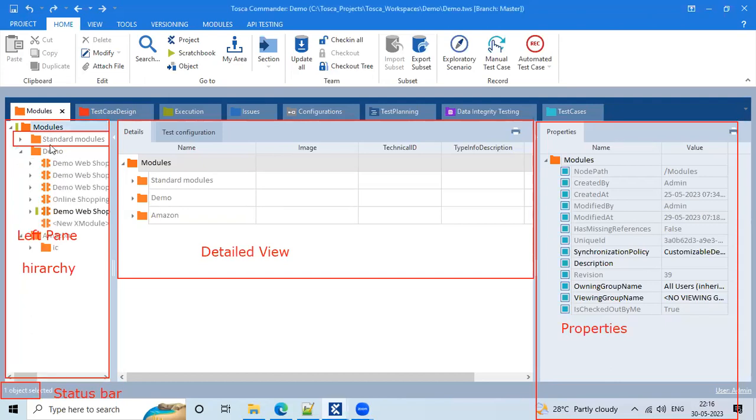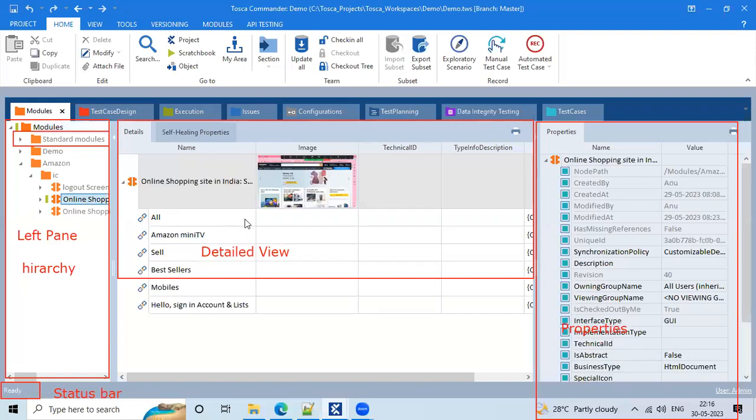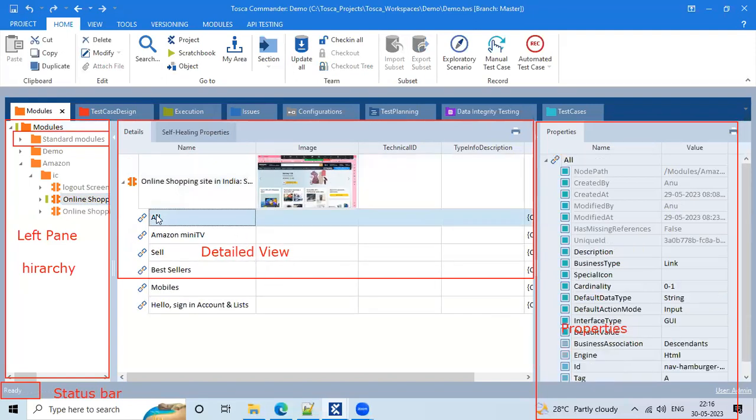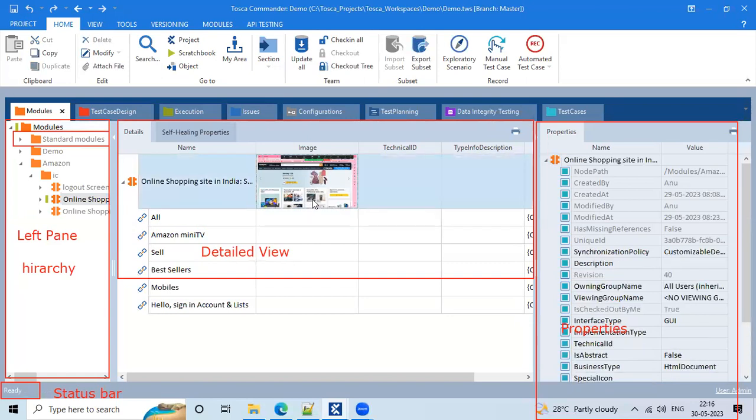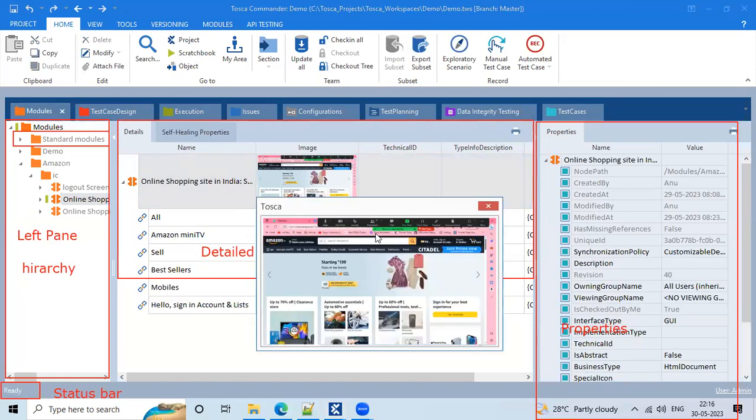If you go to here, team, these all are the sub modules of demo one. And if you go to here, these all are the sub modules of Amazon modules. Okay, now this is the folder structure hierarchy. And in the middle window, you can see the test development controls. Which screen we scan these controls? So this is the screen.